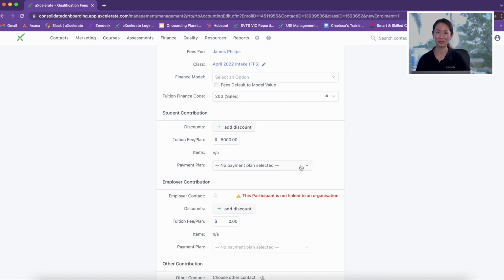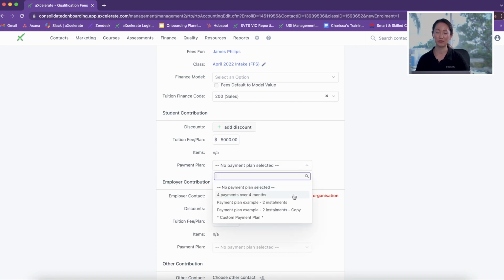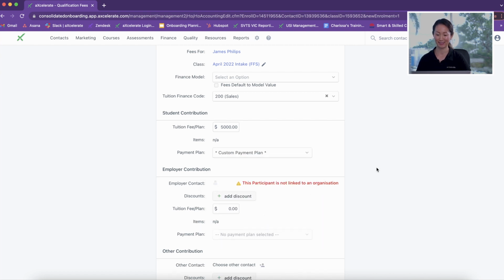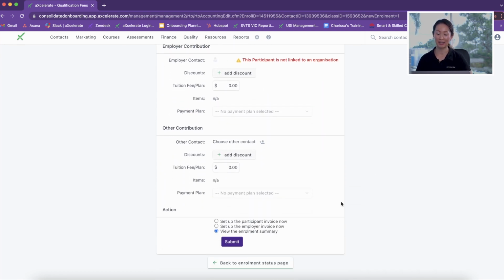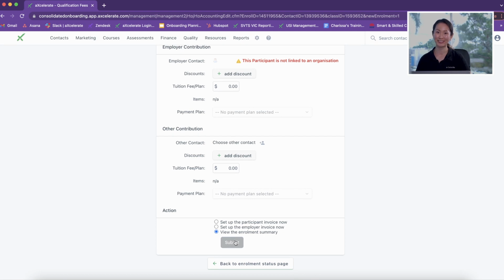When you click on the drop-down list, you will be presented with the payment plan options that exist in your system. Please note that setting a payment plan here by selecting any of these plans will in fact lock the installments to a degree. For maximum flexibility, we recommend to always use custom payment plan instead. I am now going to select custom payment plan for this student. Scroll down and click on Submit to lock in the changes.